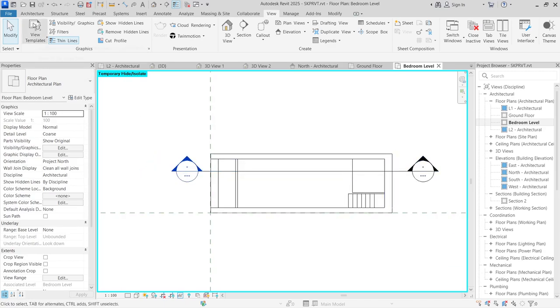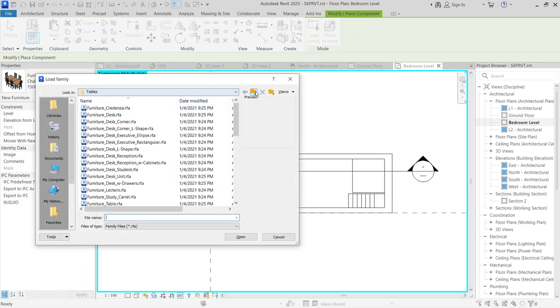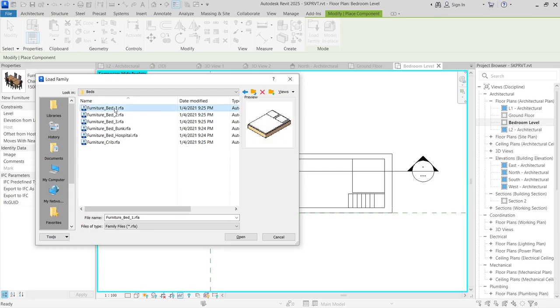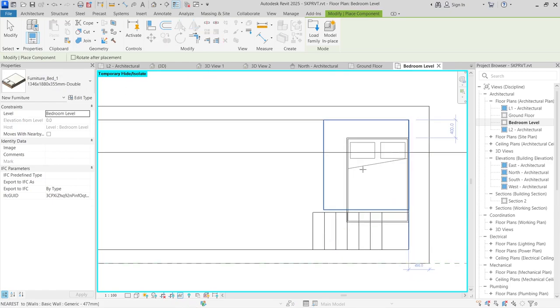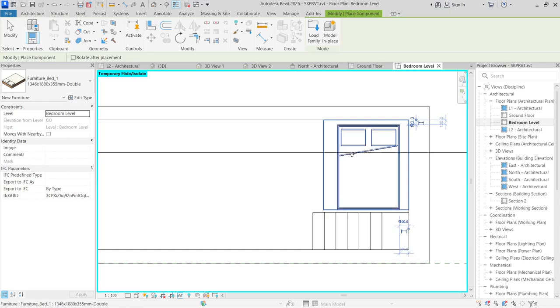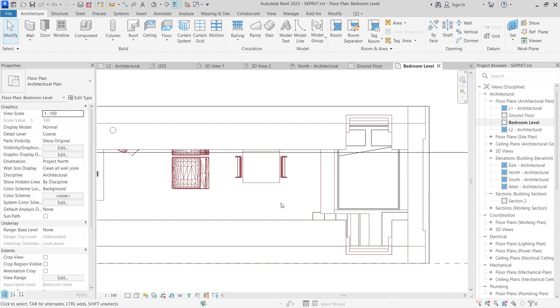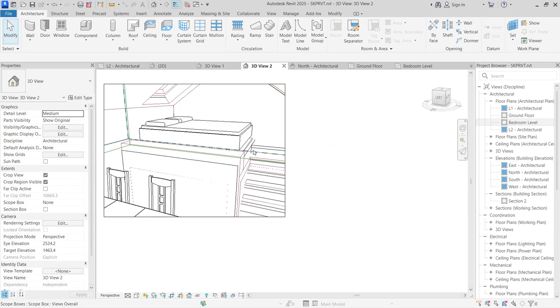We can just choose the architecture component and then we're going to load in bed. So bed is under furniture, so we're already there. Beds, there's beds number 1. I think that's fine. I'm just going to click open. So we're going to place this bed right in the center of this. So now we have our bed in place. We can reset the hide and isolate and just go back to 3D view to see our bed.